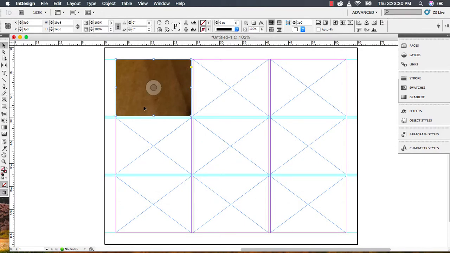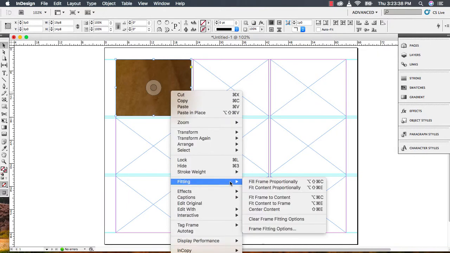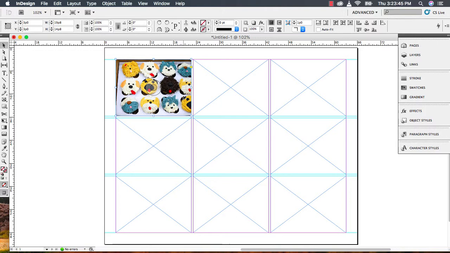What happens is InDesign automatically puts in the default size of that image. That's too big. That's a really zoomed in picture. I'm going to right click, go to Fitting, and choose Fill Frame Proportionally. And it's going to put that cupcake photo in a better proportion.